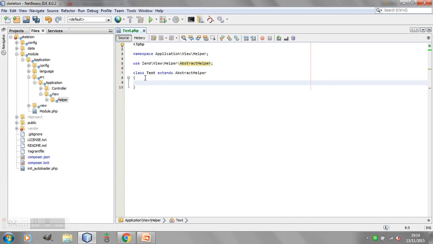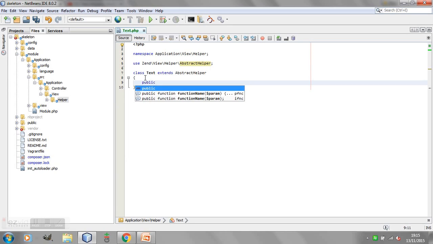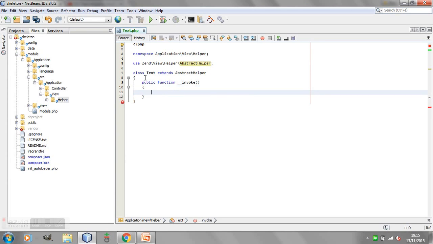Then we need to override the invoke function. This is where our logic is going to live for our view helper. Do anything we want in here, but we just have to make sure that we return the text that we want to actually render. I'm just going to return some text, and that's it, that's our view helper.